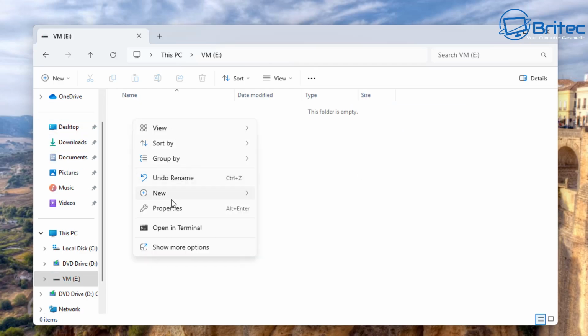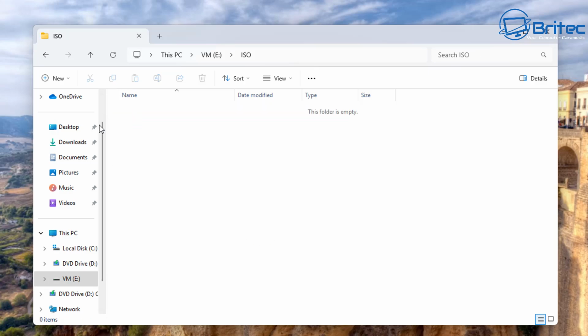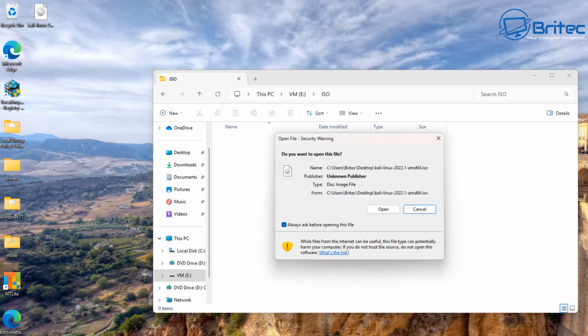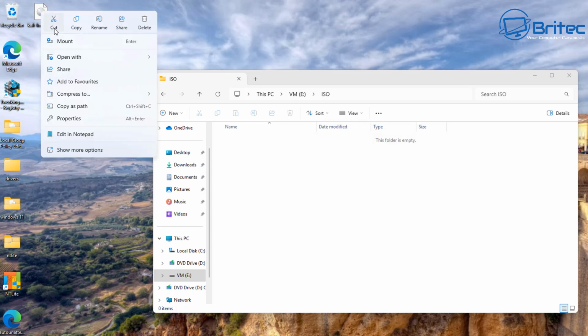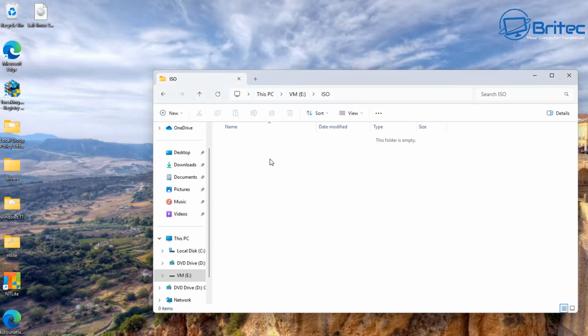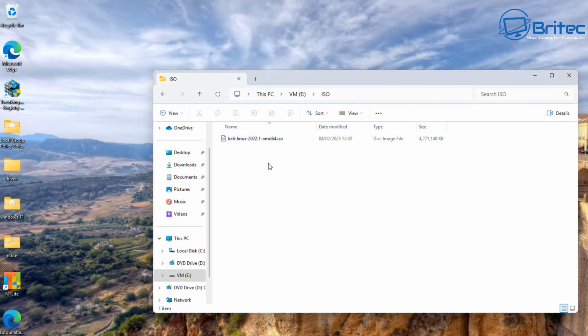So inside here, I'm going to put a folder in here for the ISO that we're going to be using. So let's go ahead and put a folder, and I'm going to call this ISO. And that should be good enough. And inside here, I'm going to be putting the ISO that I just downloaded. This could be whatever you wanted to install on your virtual machine. So let me cut and paste it into that folder. And we should be pretty much good to go now.